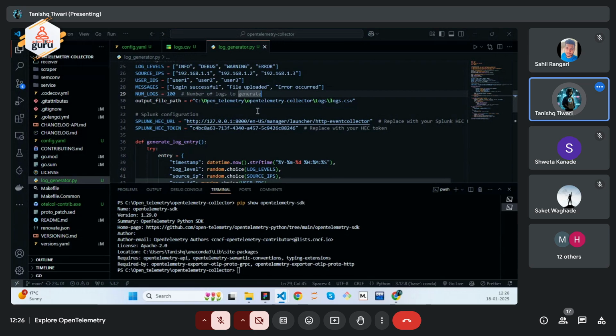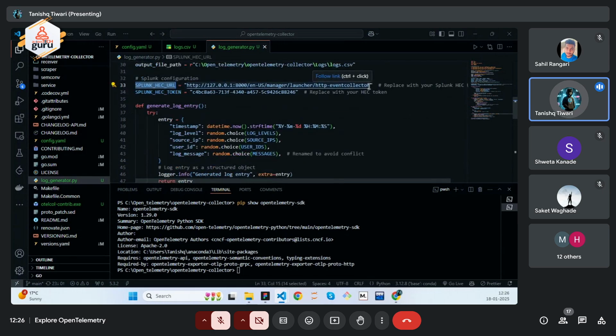So for the integration of Splunk, we need a URL and a token. Here you can see the Splunk HEC URL. HEC stands for HTTP Event Collector. So the event collector URL is also known as the endpoint of the data collection. And here you can see the Splunk HEC token. The token is generated on Splunk.